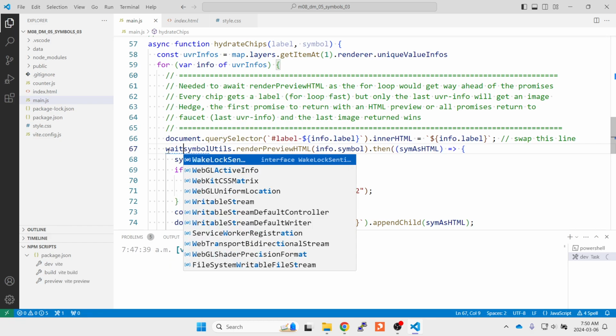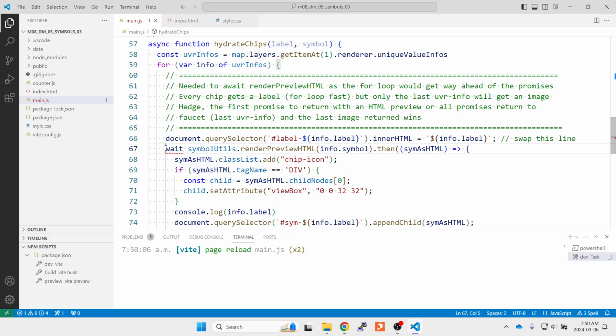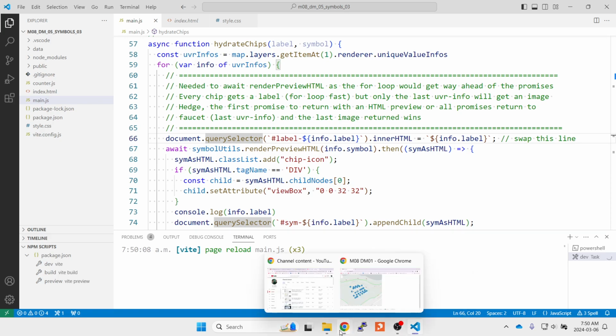So if we do our await, and await actually, then we might get back into Happy Land here. Can we find Happy Land?